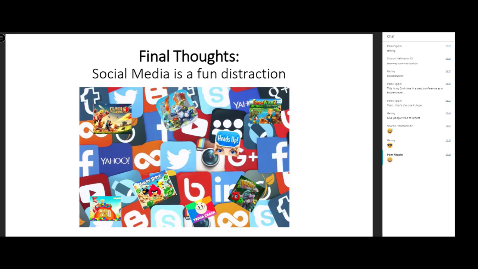Social media is great. Social media is fun and a wonderful way to stay connected with friends and family. But it also insulates us from new thoughts and can distract from our local experiences.